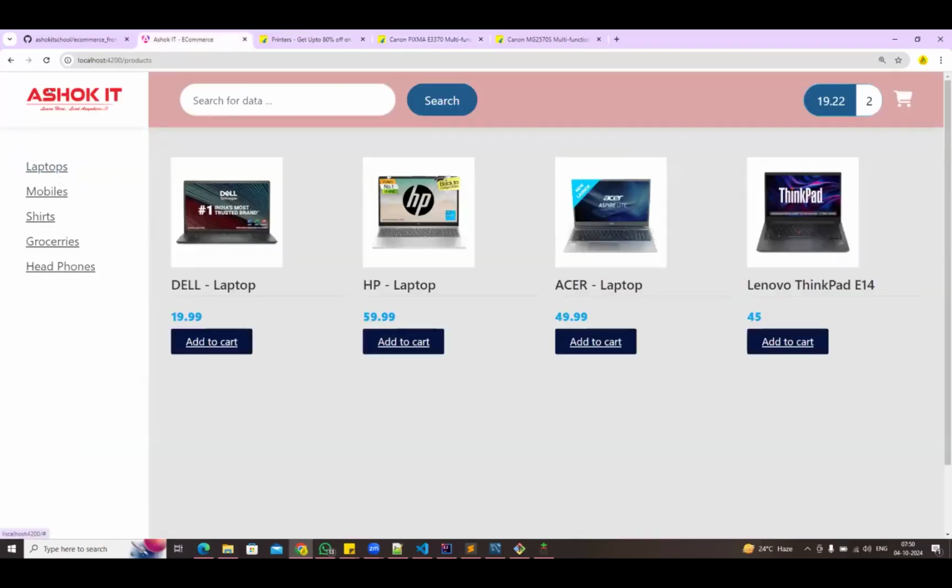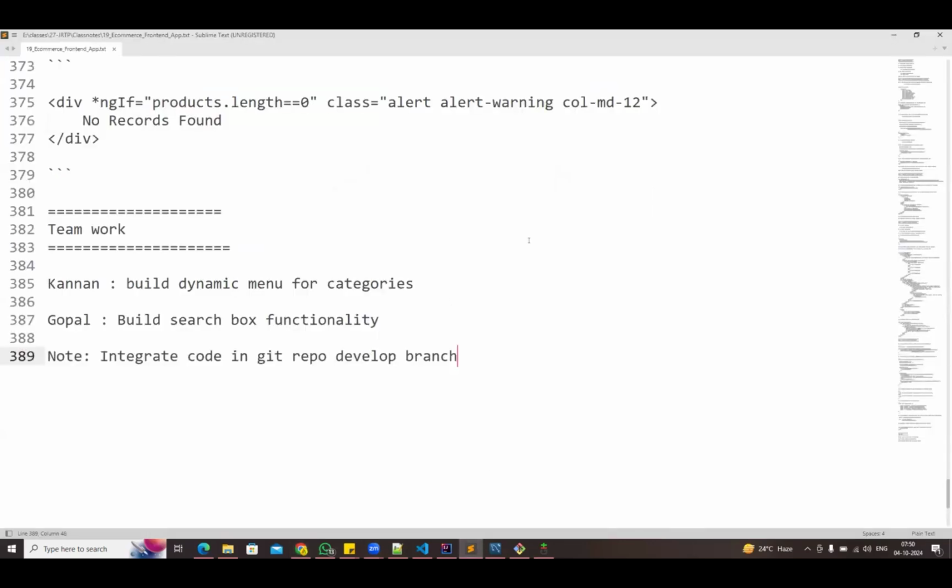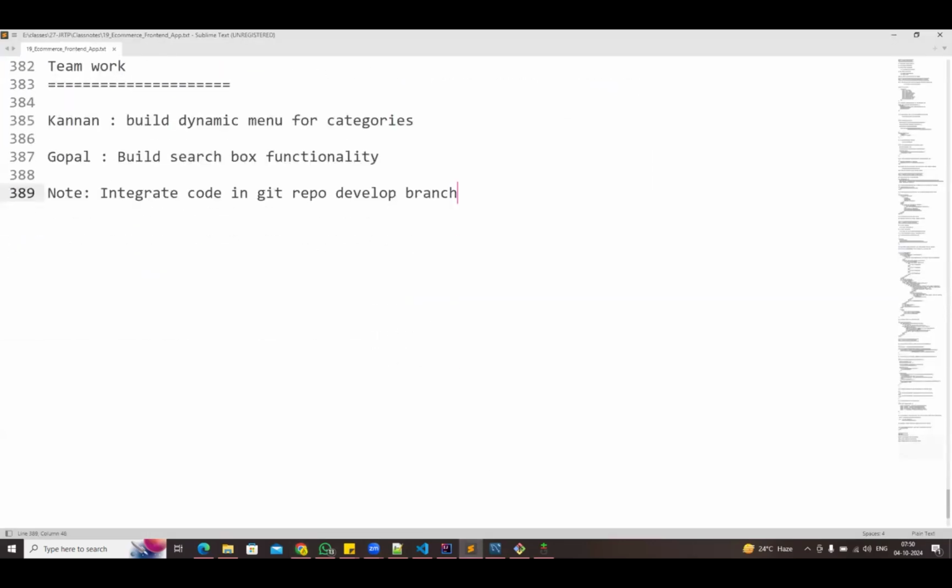Currently in our application, products are coming, products are displaying, but I want to see more information about the product. That is called the master view of the product. So let me implement that master view of the product.